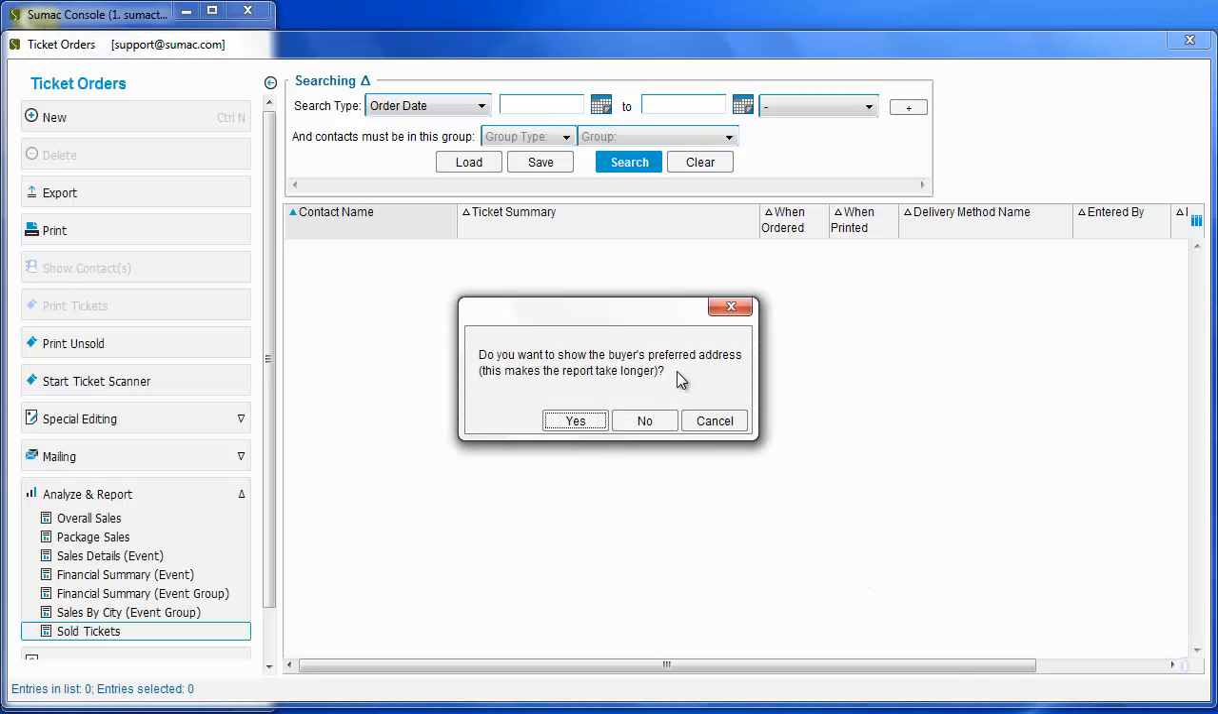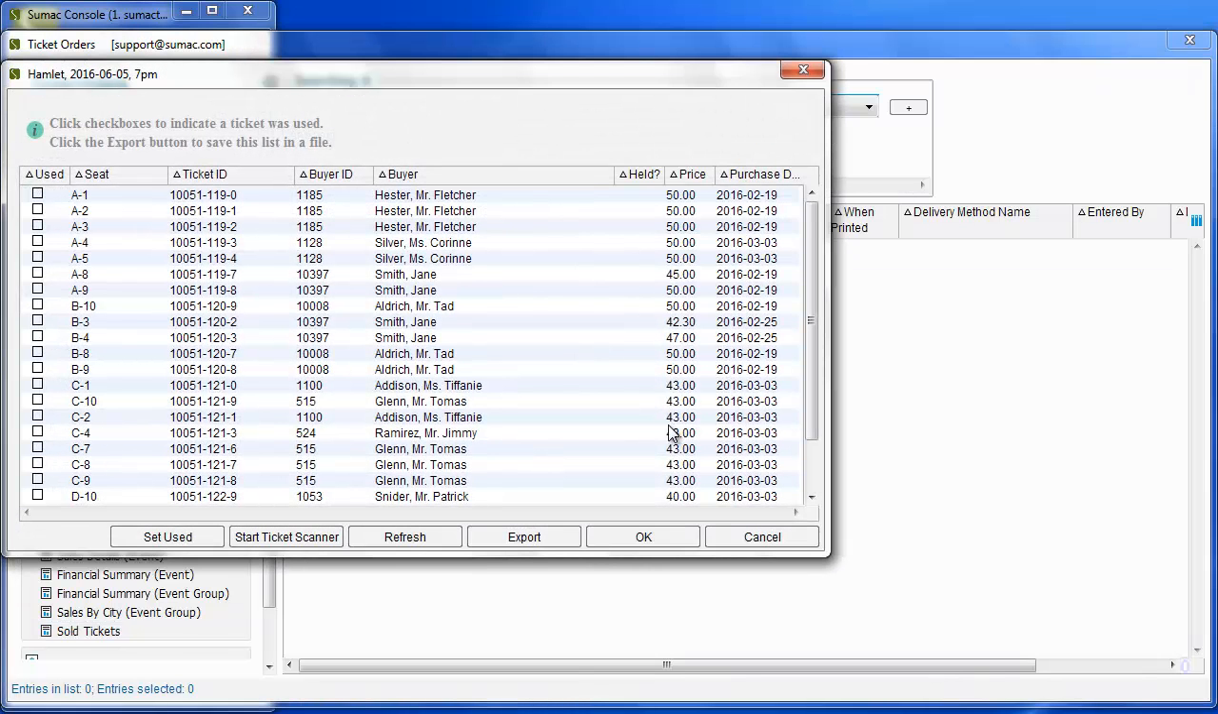Sumac asks if you want to show the buyer's addresses in this report as well. If you wish to do this, click Yes, but know that doing this will take Sumac a bit longer to produce the report. For this example, we are focusing only on ticket usage, so we do not need the buyer's addresses. Sumac produces the list of sold tickets, sorted by seat number. It also displays the seat numbers, ticket, the buyer IDs, the buyer's names, and pricing information for these tickets.